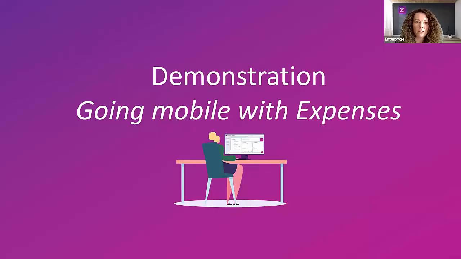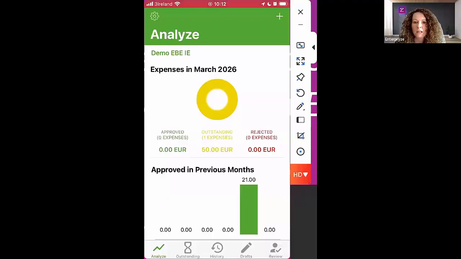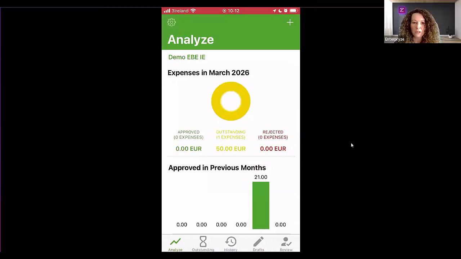So here we have, I'm just going to share my screen, just make sure that you are seeing this. Share, and I'm just going to go to the application window. So the first thing I'm going to do is pop that out so you can see that in full screen view. So you should be now looking at the mobile application.